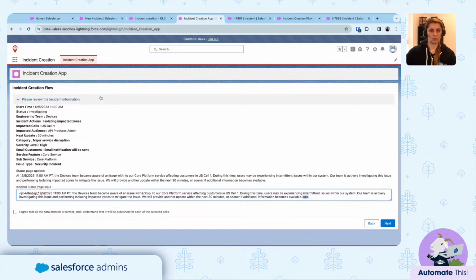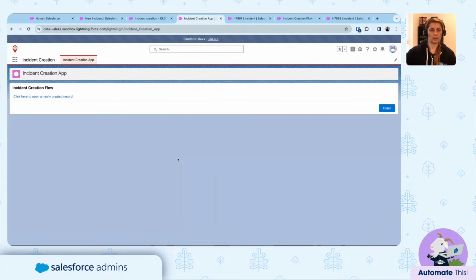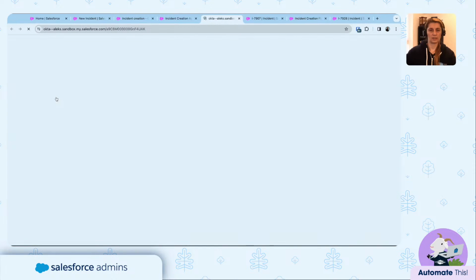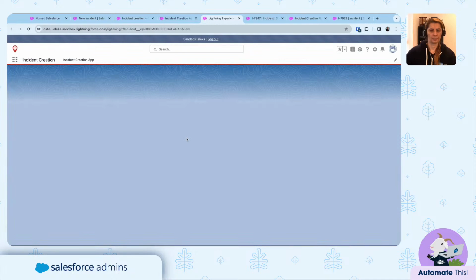So after the agent goes through this and reviews all the information and they're okay with posting this, they can check the checkbox to agree that they double checked the data. So they can click on next, and that's it. That's the whole thing. 2 clicks and a few select options. So let's click on this record, on the link, and see the record that we just created.